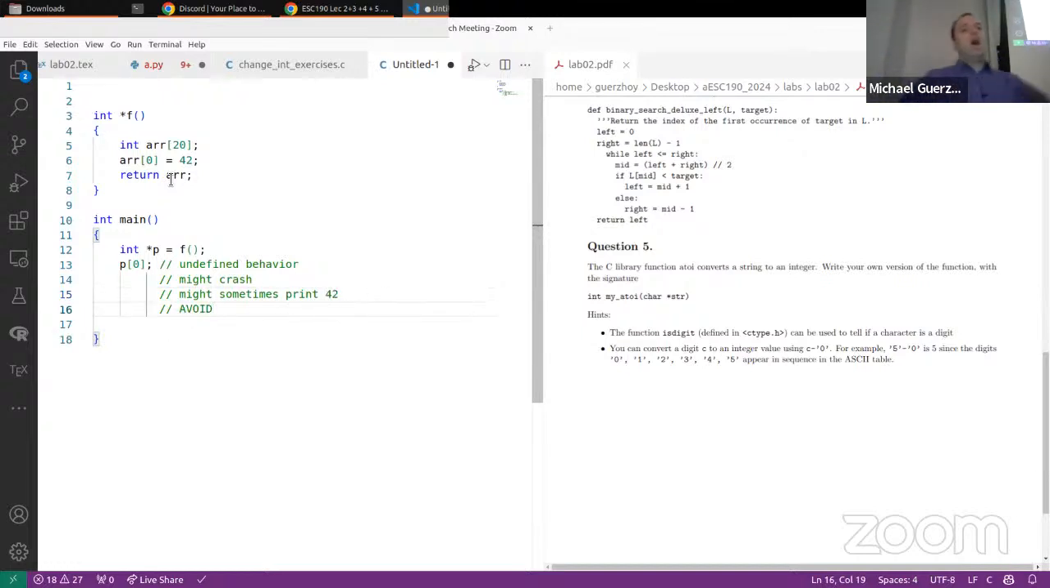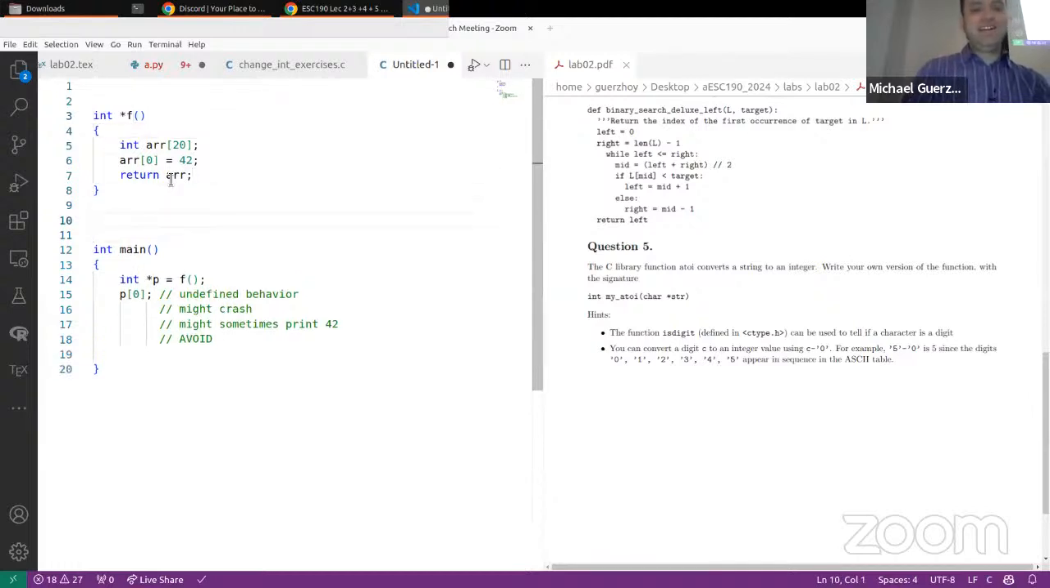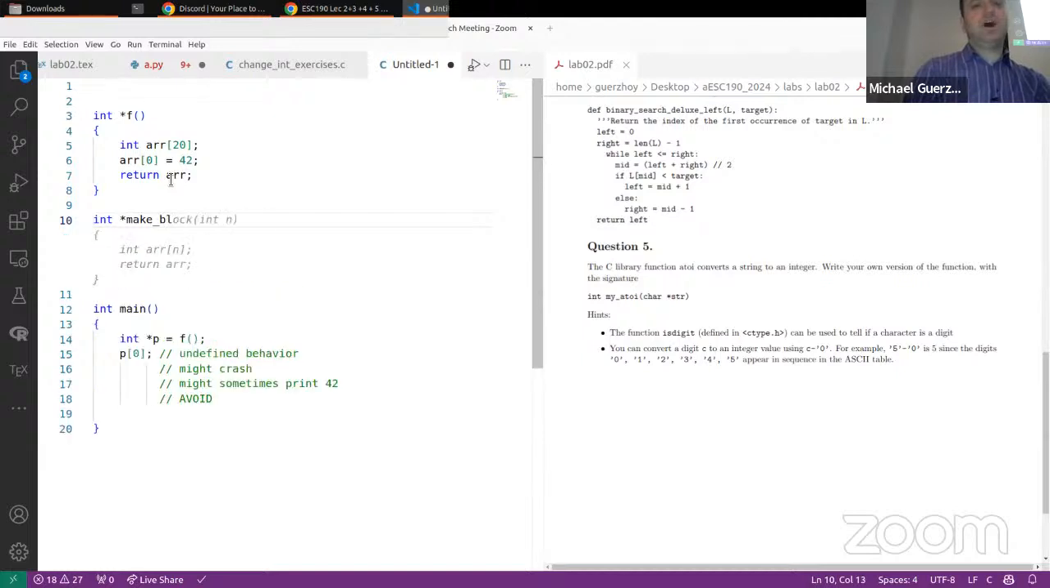All right. On the other hand, if you are using malloc for this, so f was bad, so I'm not going to name it anything. But if I make a function, and I'll call it make block.